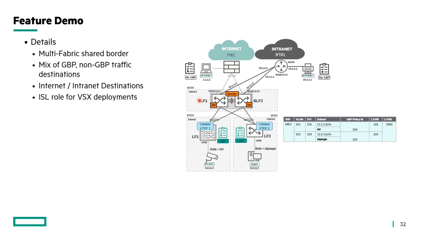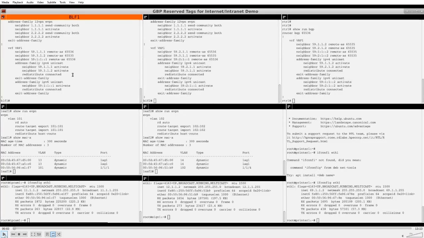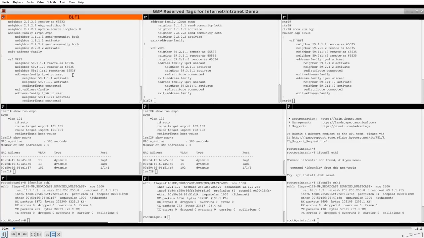And then the demo will also show the ISL role for the VSX deployments, where we can shut down one of these links and still show that the traffic is working correctly as it's going to cross the border VSX ISL and use that tag link to get across and out from there. So that's pretty much that. So let me close this down and let it play here.